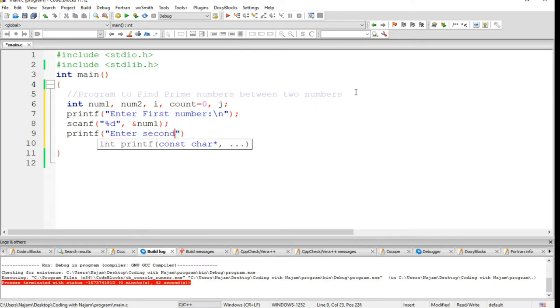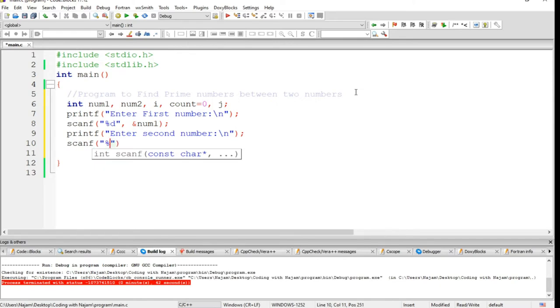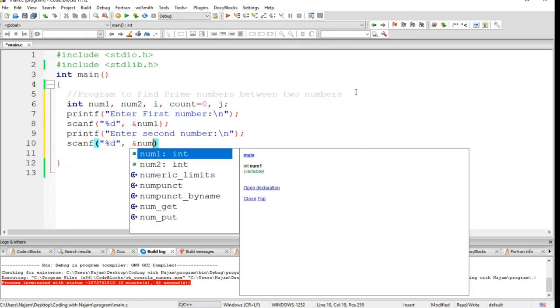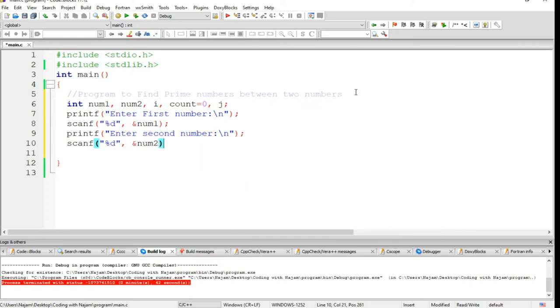Enter second number. Obviously it will be the second number, at the address of num2.